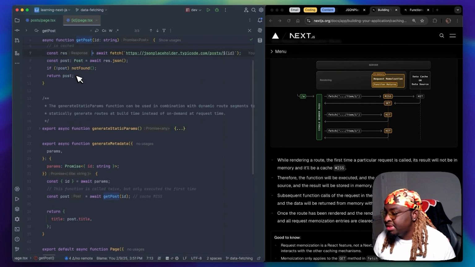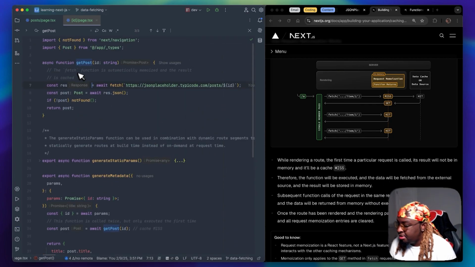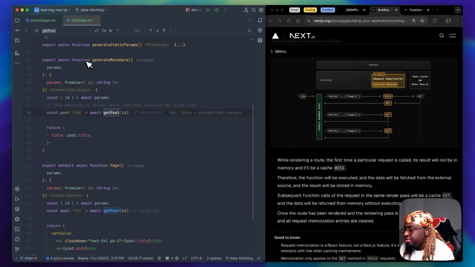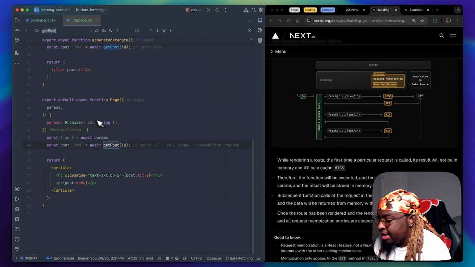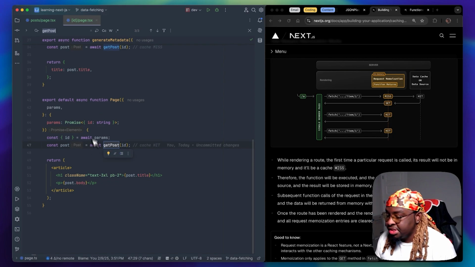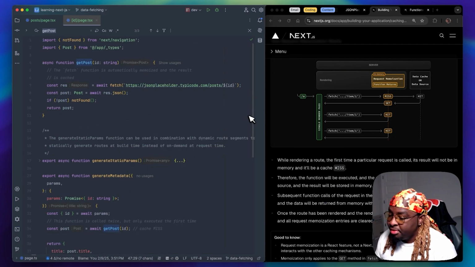So inside of this page, the getPost function is called 2 times. So we have the declaration and we see it's called once in generate metadata. And then another time it's called on the actual page itself. So how does request memoization work?